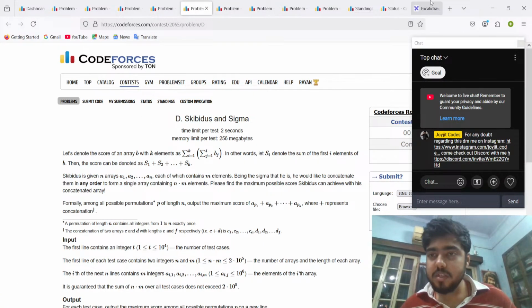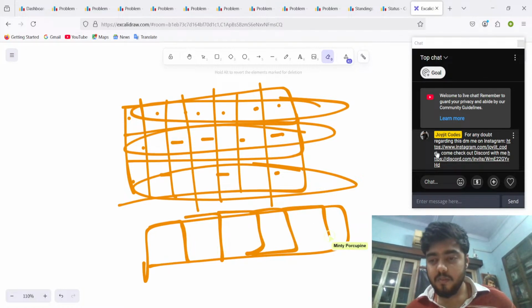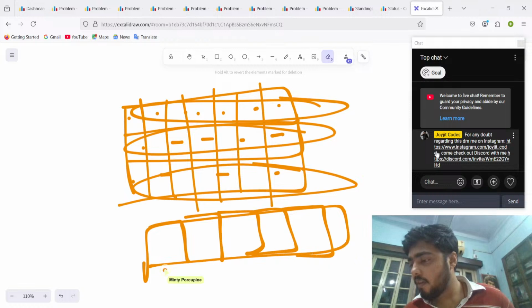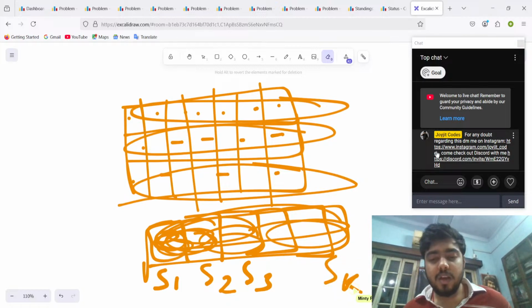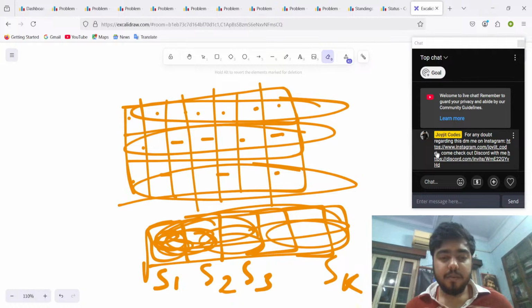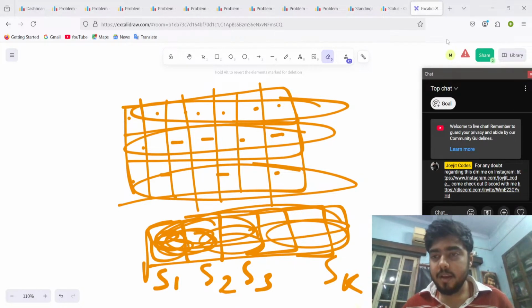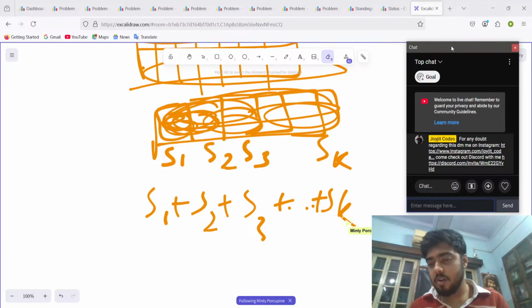You have to maximize the whole score. What is the score of the array? The score of the array is basically the sum of all the prefix sums. What does that mean? If the sum of the first number is S1 and the sum of the first two numbers is S2 and the sum of the first three numbers is S3, and till over here the sum of the first k numbers is S of k, then the total score is S1 plus S2 plus S3 plus dot dot dot plus Sk.